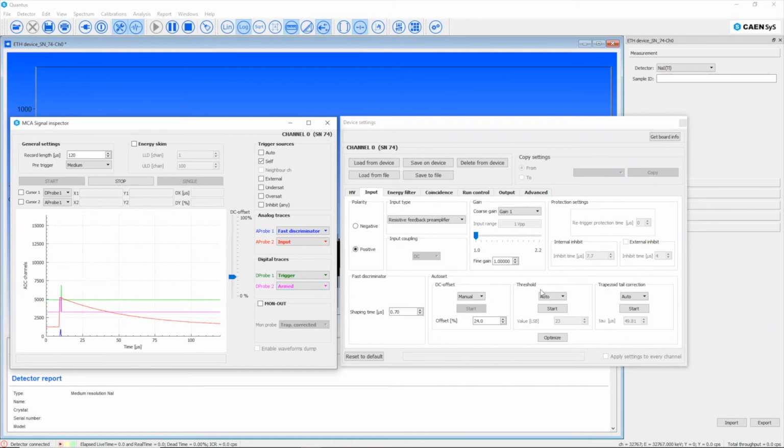The last parameter is the trapezoid tail correction, which allows a correct evaluation of the incoming energy and of the trapezoid baseline. It is related to the decay time of the input exponential signal. It can be set automatically or manually as well. In the MCA Signal Inspector, set trapezoid as analog probe 1.